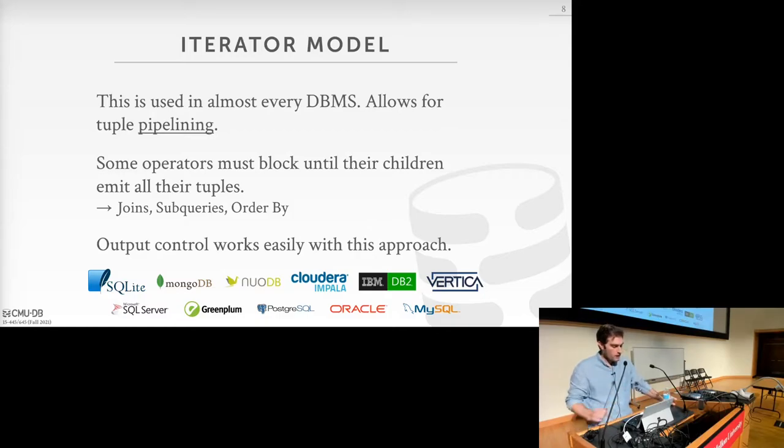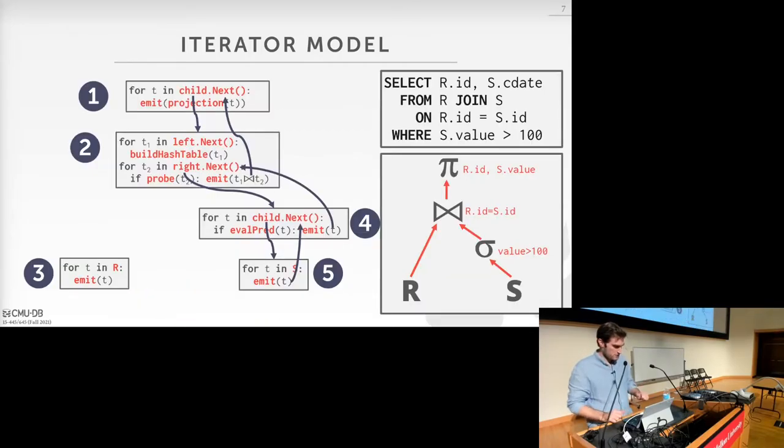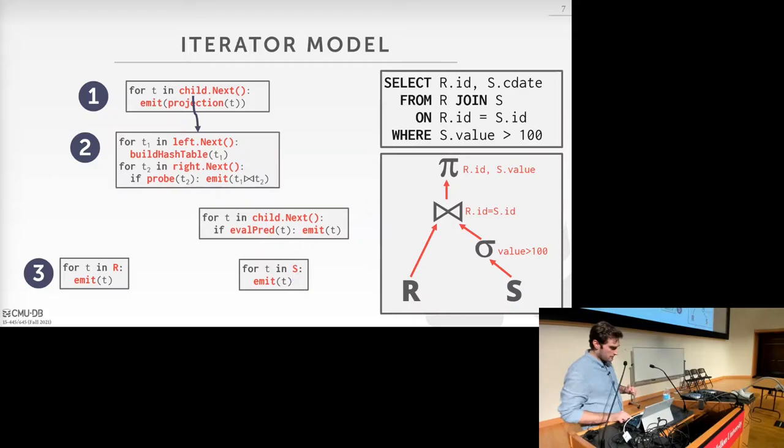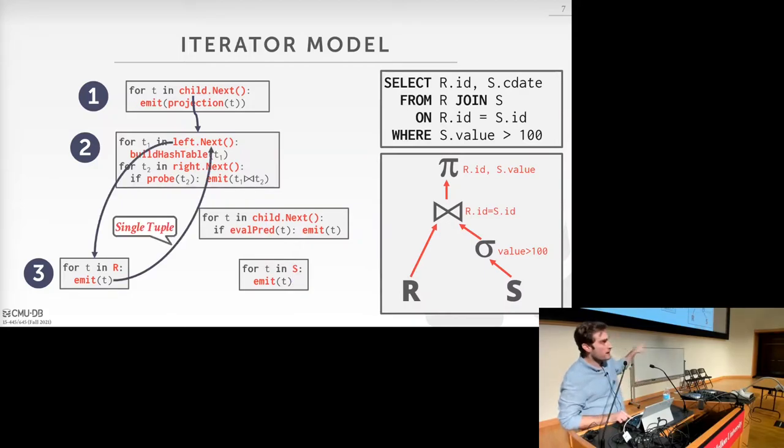You also might have noticed that some operators need to block until their children emit all of their tuples. In this particular example, if I step back a few, we need to wait to execute the right side of the query, the probe phase of the join, until the left side of the query, the build phase, has emitted all of the tuples.